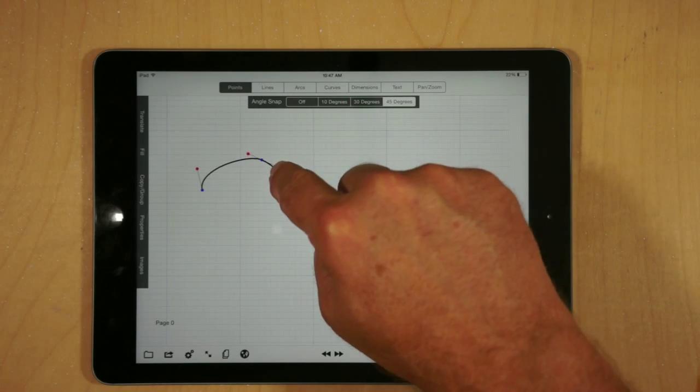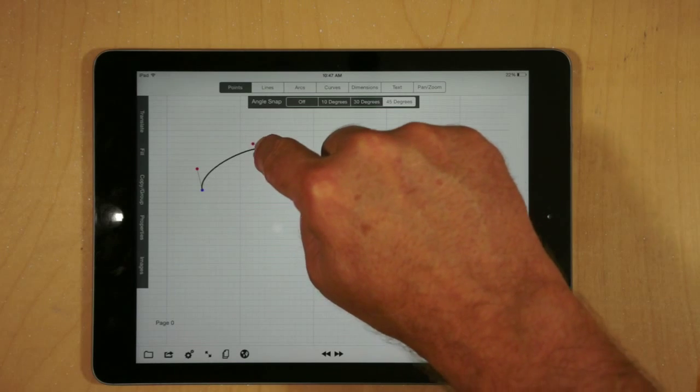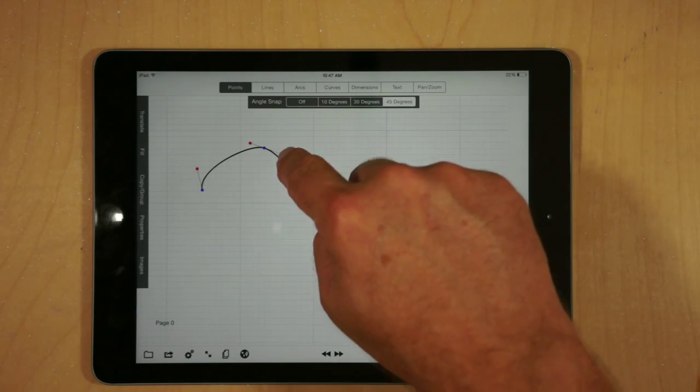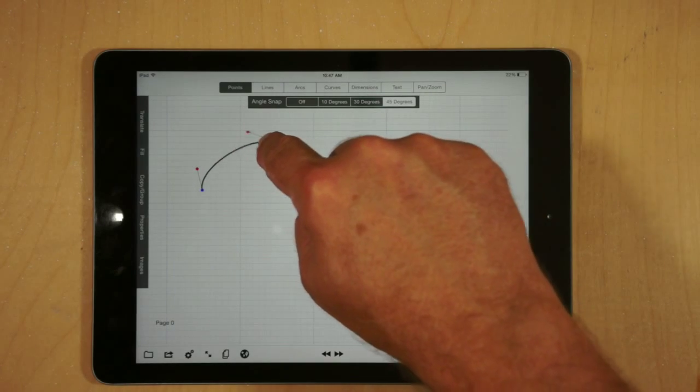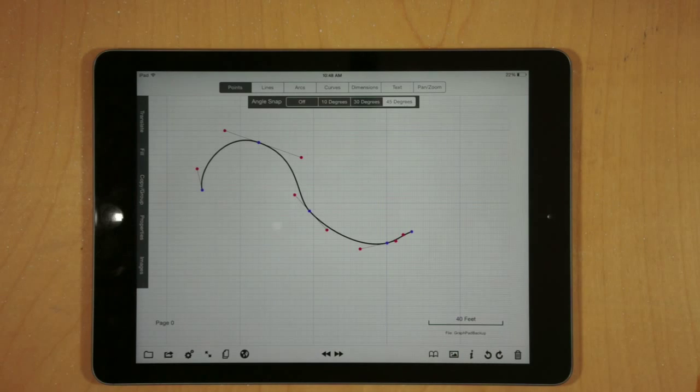And so if we grab an endpoint or a control point, we can see that we're actually able to alter the curve shape, and we can grab the endpoint of the curve and actually move the curve, and it will move the two control points as well.